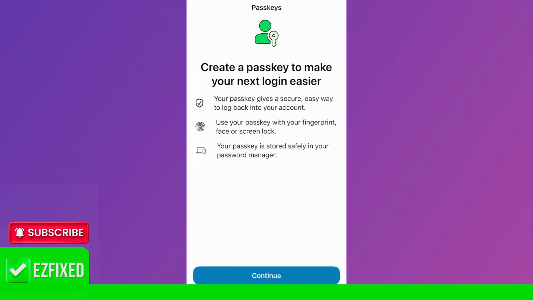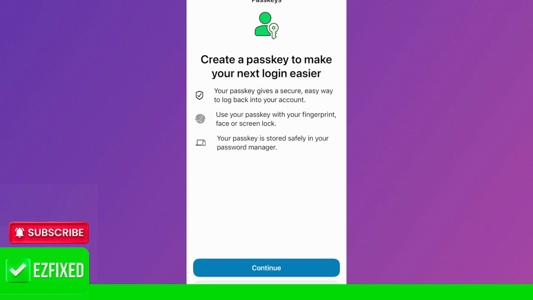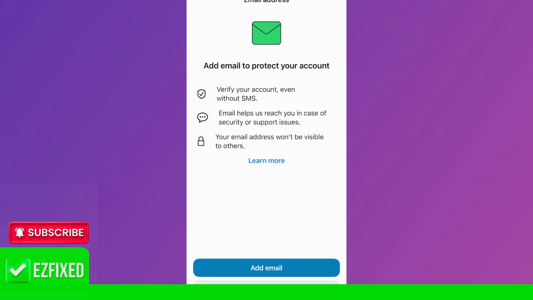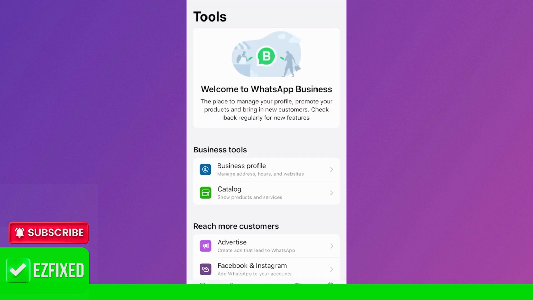Decide whether to create a passkey to add an extra layer of security to your account. For now, I'm going to select not now, as we can always do this later on. You can also add an email account that will be linked to your business WhatsApp. Again, for now, I'm going to select not now. Then finally, you'll be able to access the WhatsApp for Business.